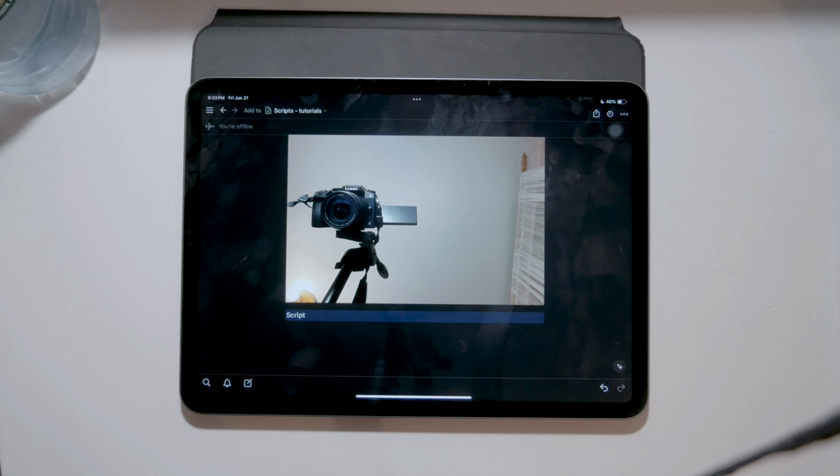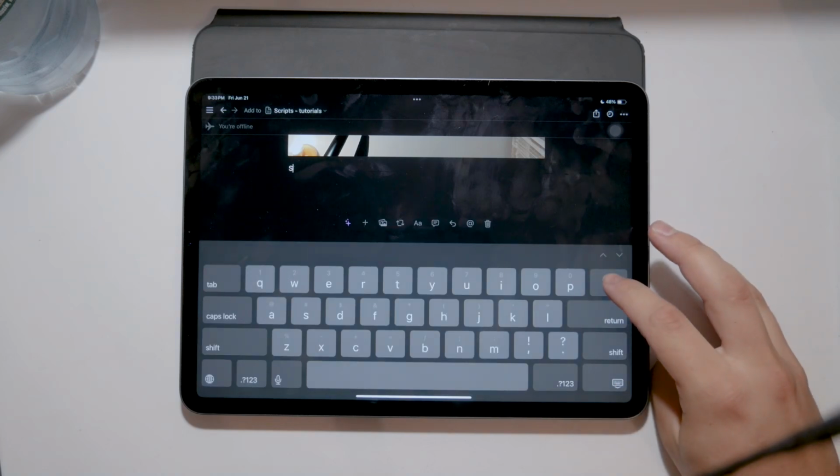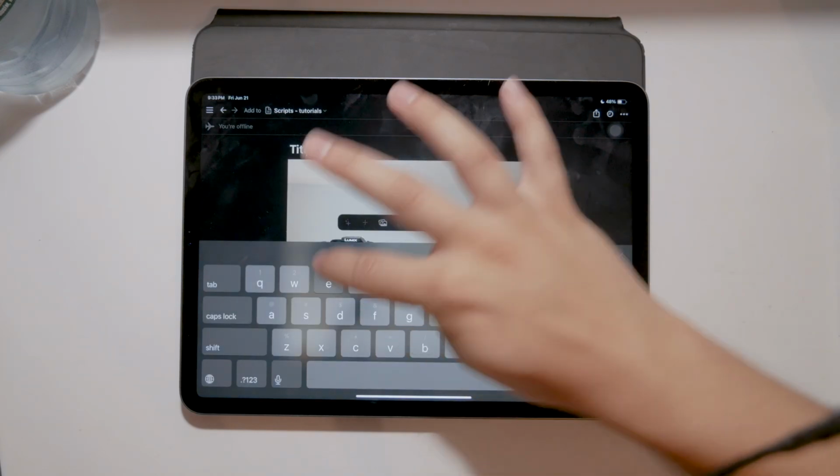But to sum it up, Notion is an incredibly powerful tool that can greatly enhance your note-taking and generally your productivity.